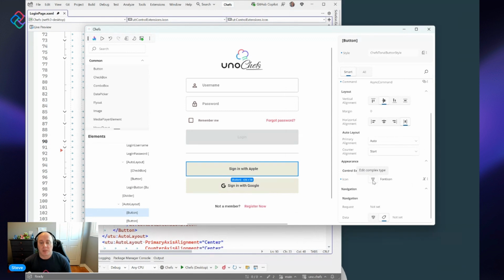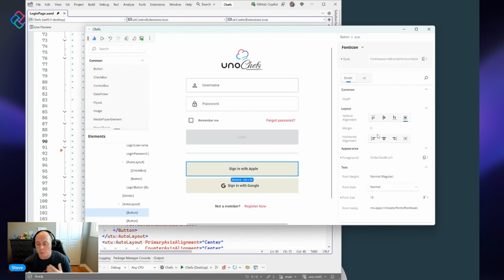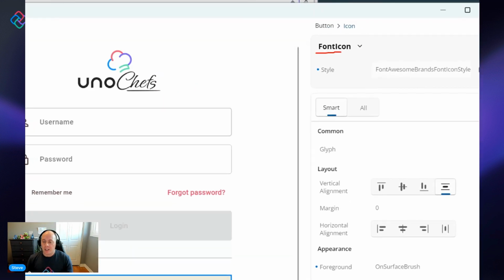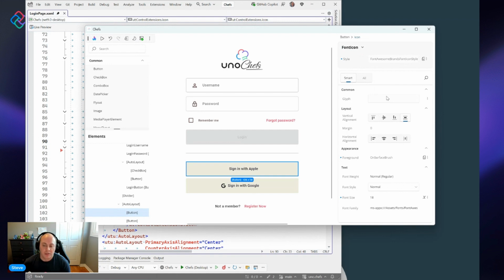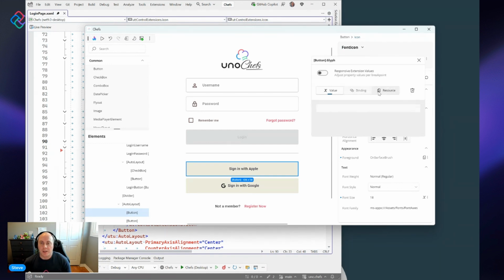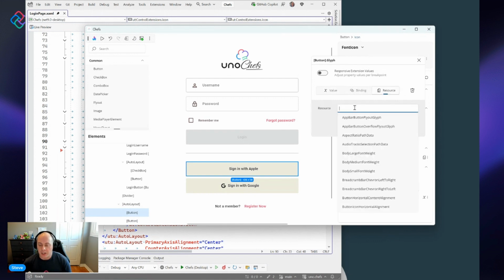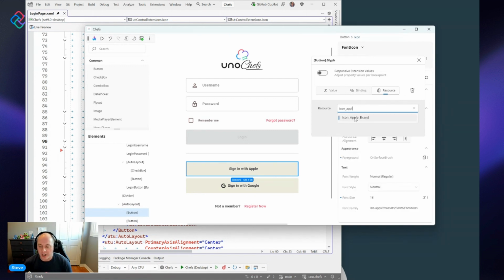The type for this Icon property is a complex type itself, so you can drill in even more and see all the properties just for the context of the font icon that you're in right now. Right now I'm in the context of the font icon for this button, and you'll see that we have nothing set for the glyph. I happen to know that we do have a static resource for the font icon glyph code. I know it's icon underscore Apple brand. I'll select that, and we see it show up here.